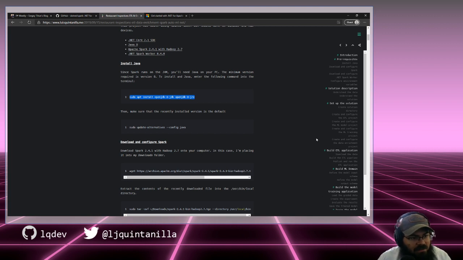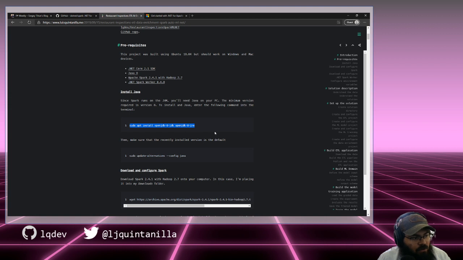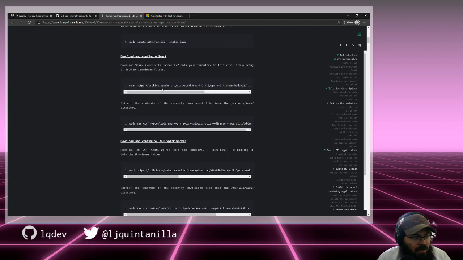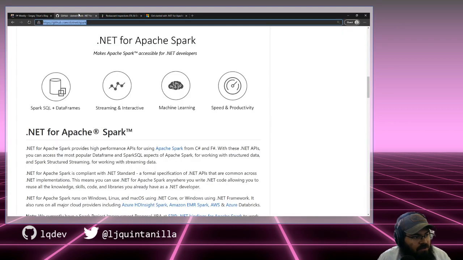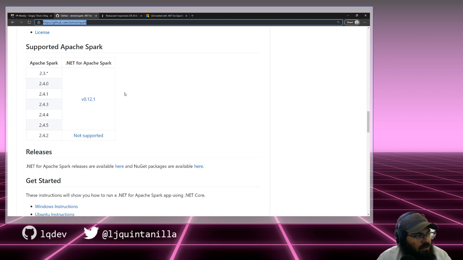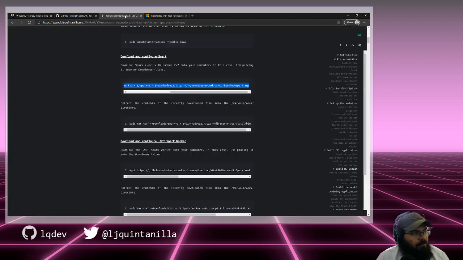It's actually not a lot of setup, at least on the .NET side of things, right? You install everything like you normally would. If you're using Spark, you need Java, so in this case, we're using the OpenJDK. You need to actually download Spark as well, and in this case, we're going to be working with Spark 2.4.1. As you work with .NET for Apache Spark, one of the things you have to be mindful of is whether the version that I'm working with is supported by .NET for Apache Spark. So you'll see in this case, the only version that's not supported is 2.4.2, but all of the others, including the one that we're going to be using, 2.4.1, are supported by .NET for Apache Spark.